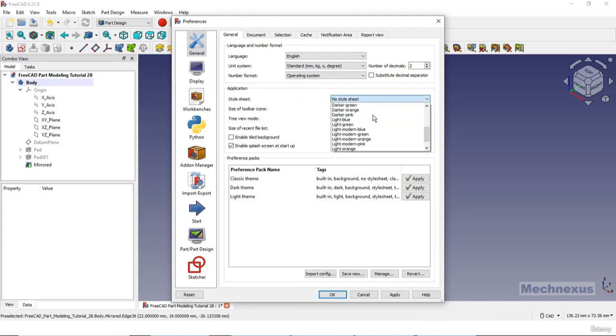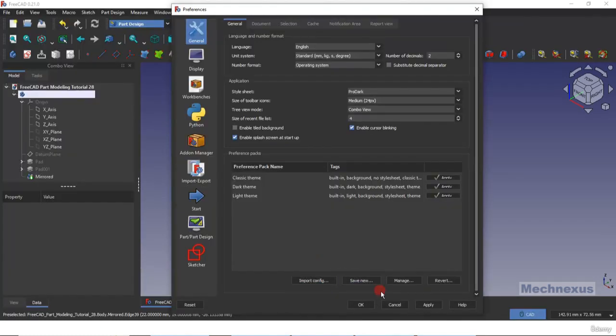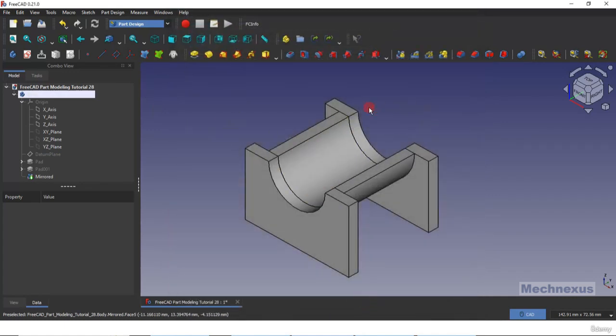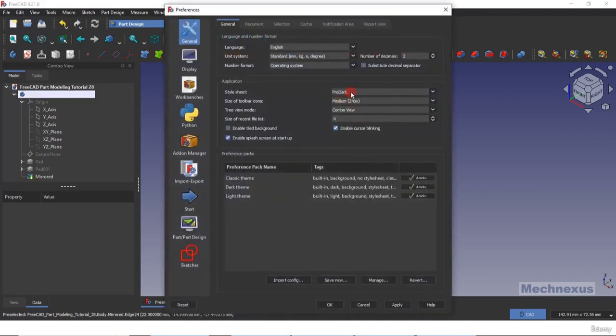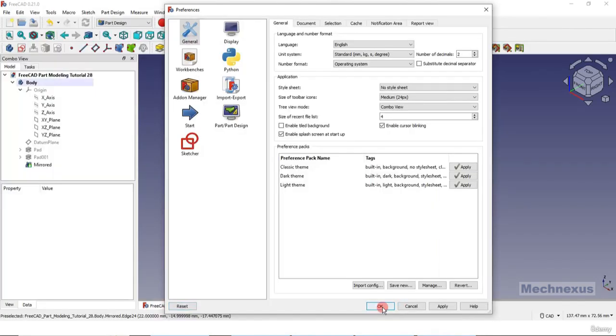For example, you can select here the Pro Dark, and if you apply it, you can see that my FreeCAD theme has been changed to the dark theme. Dark themes are very useful if you are working at night, because it puts less stress on your eyes. Now we again go to the settings, and here I will set it to no style sheet. If you select here no style sheet, it means it will use the default theme.